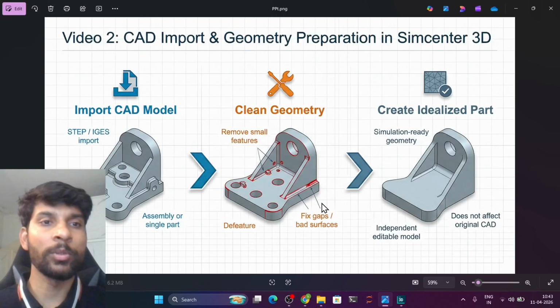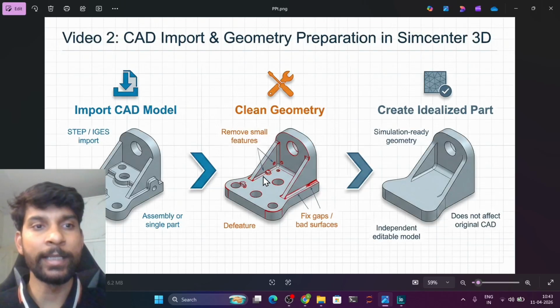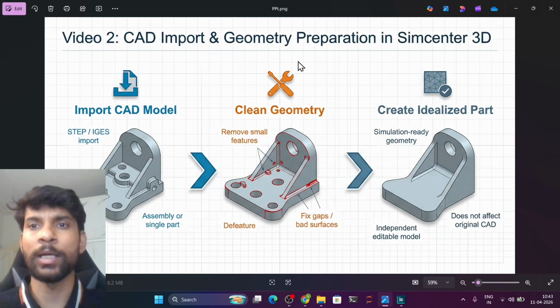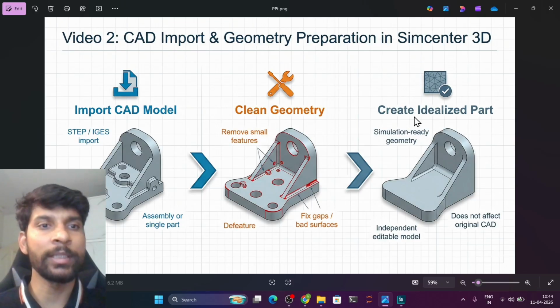Hello guys, this is going to be the second video of the Simcenter 3D series. In this video, we will talk about the CAD import and geometry preparation. Also, we will talk about the idealized part creation, which we have discussed in the previous video. If you have not seen the previous video, I highly recommend watching that video first, because this video will make much more sense if you watch that video and come back here.